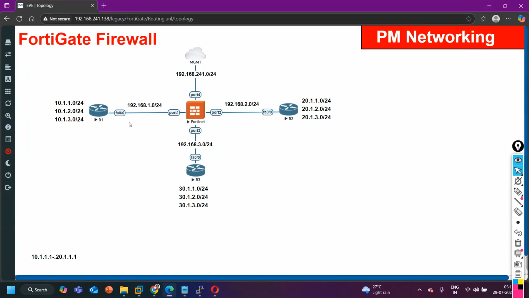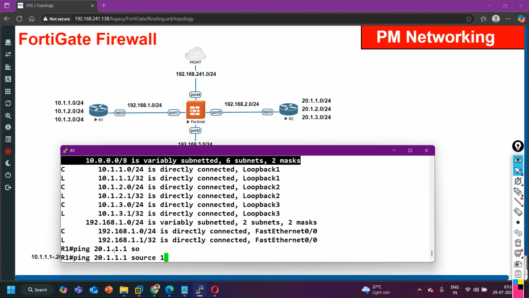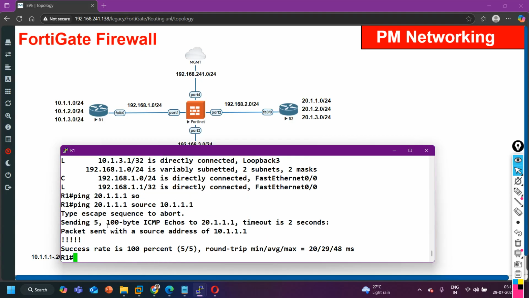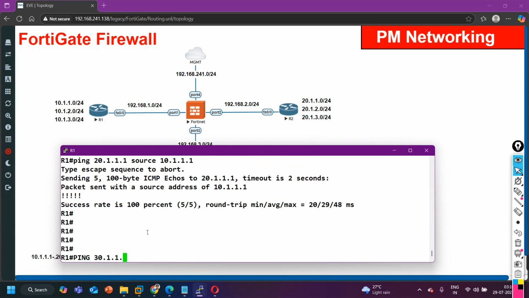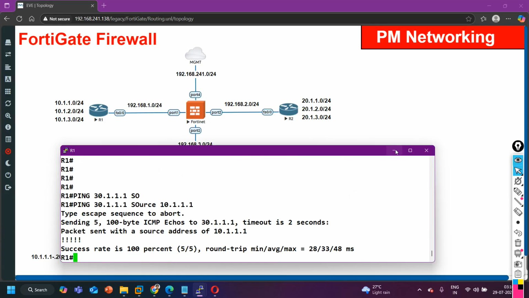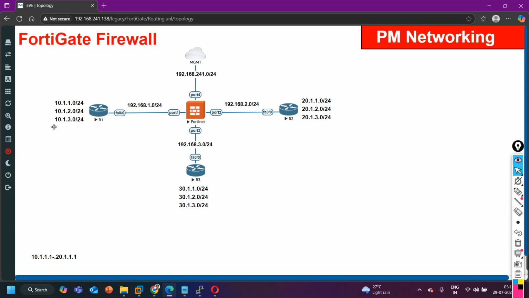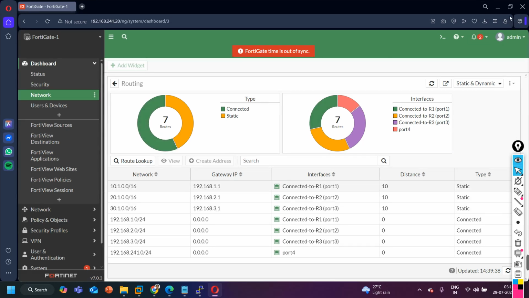And now I can check end-to-end connectivity, means from router number 1. Now if I am going to ping 20.1.1.1 and source 10.1.1.1, ping should work, and you can see ping is working now, right? Similarly I can ping 30.1.1.1 and source 10.1.1.1. See, ping is working now, right? In the policy you can also define the subnet, that only this subnet should be allowed from port number 1 to port number 2. So this is your basic routing configuration and basic policy configuration. Today we have just configured the basic policy.